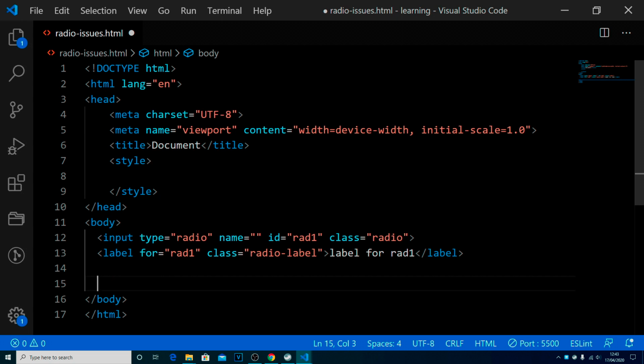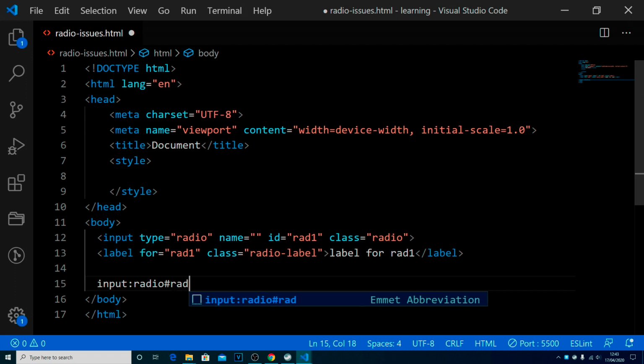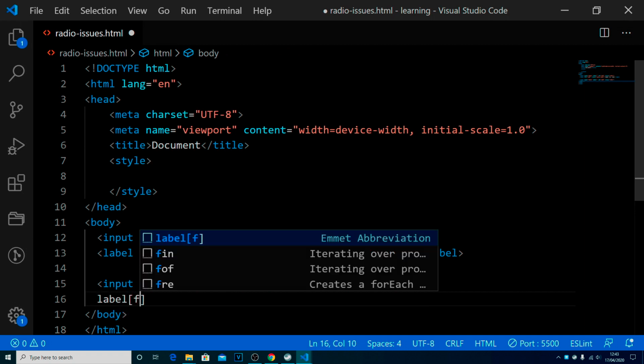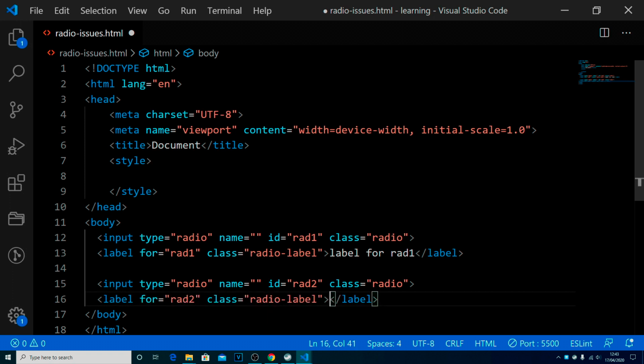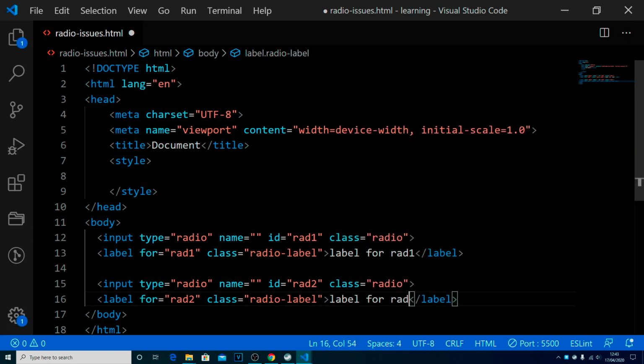And then we're going to repeat it. So it'll be input colon radio hash rad2 dot radio. There we go, finally did one right today. And then we'll do the label, and for equals rad2 with a class of radio-label, and then label for rad2.